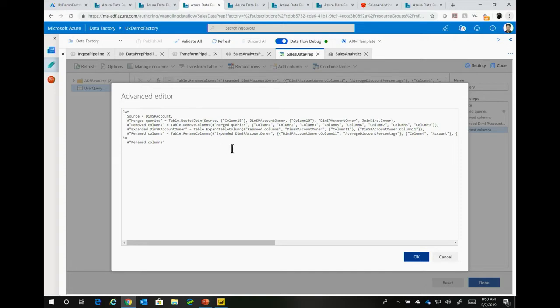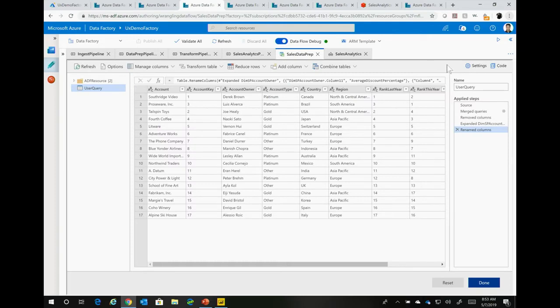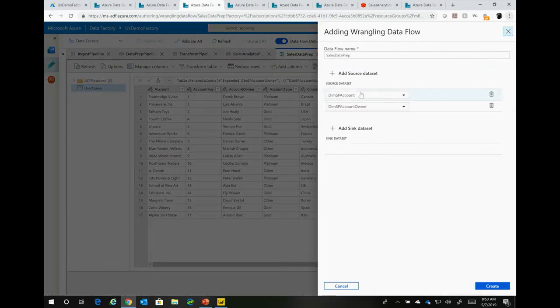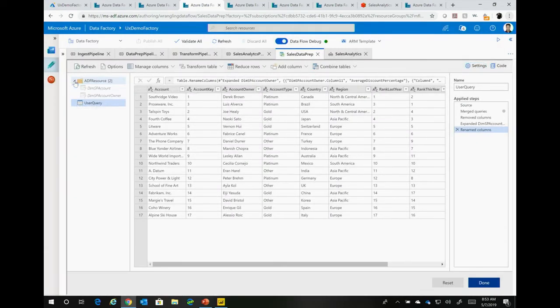Here, when I configured this wrangling data flow, I gave it the Data Factory data sets. I provided an account and an account owner data set, and I wanted to join these and shape this to get the average discount percentage. Basically, I'm preparing the data so that I can use it for transformation downstream. I've selected my source data set over here, and when I selected that, it loaded those data sets into this mashup editor. And now I'm ready to wrangle.